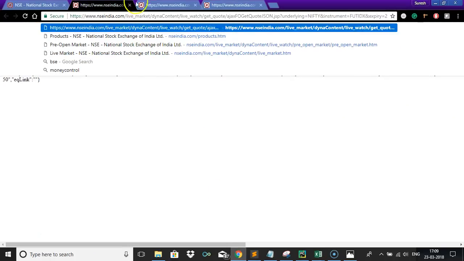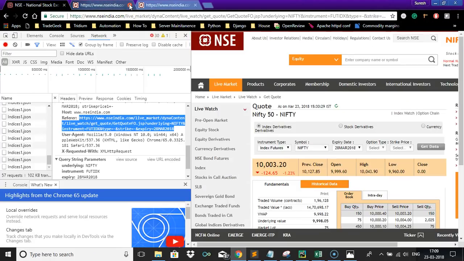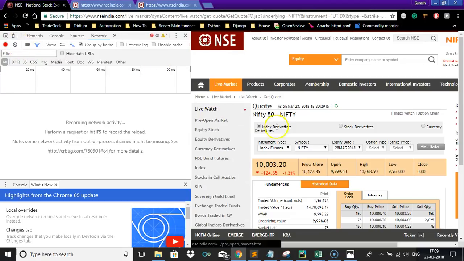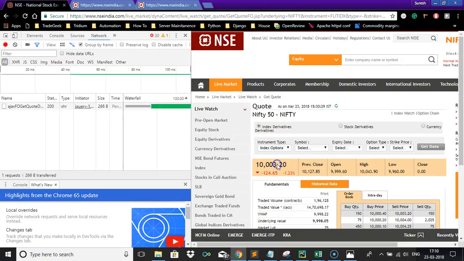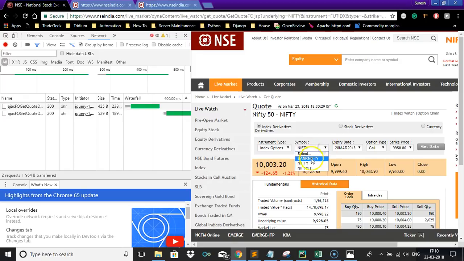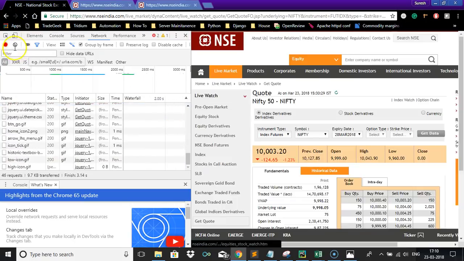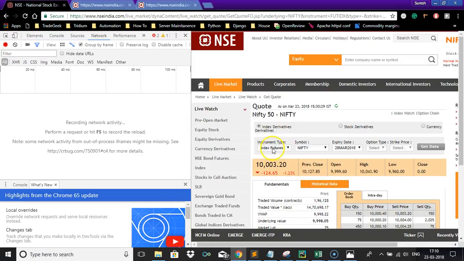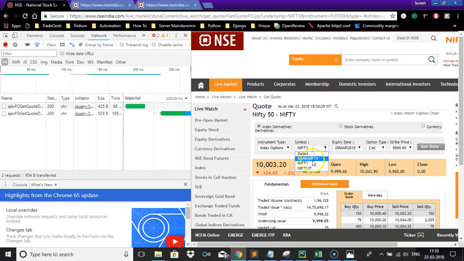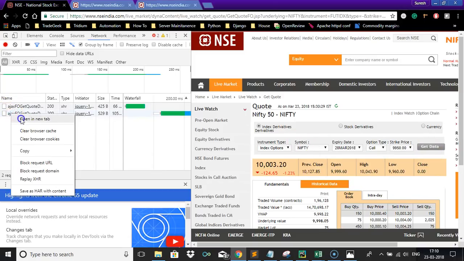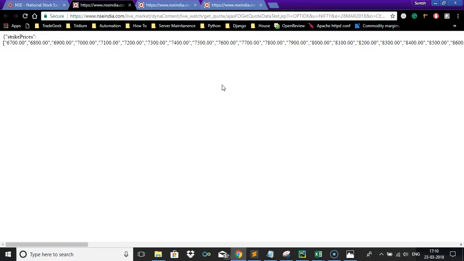Let me show you. First, let us find what are all the strike prices available. Just clear this and go to index futures, I mean index options, and choose Nifty. Actually, it is not coming right. Once again, do the refresh and clear this and choose index options and choose Nifty and choose the expiry and choose call. And just see this, you should get the strike prices. You're getting this, right? So you should get that URL.